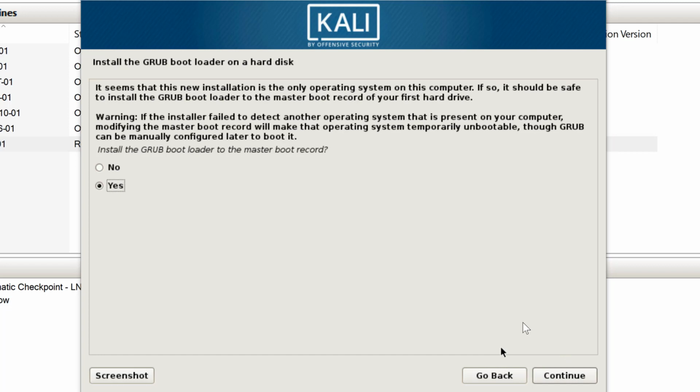So here we have a second prompt during the installation, which is basically telling us if we do have another operating system in our environment, it has failed to detect it, and by proceeding we might make that other operating system temporarily unbootable. If you have got another operating system and you are trying to dual boot Kali, then you may need to address this issue. However, we're only installing this on a fresh system, so we can go ahead and click yes.